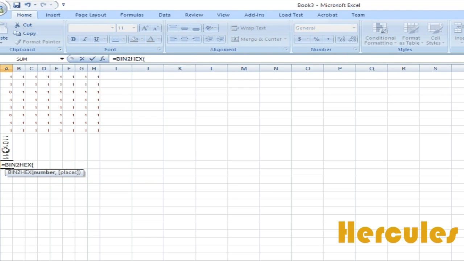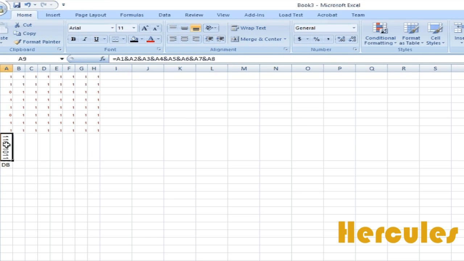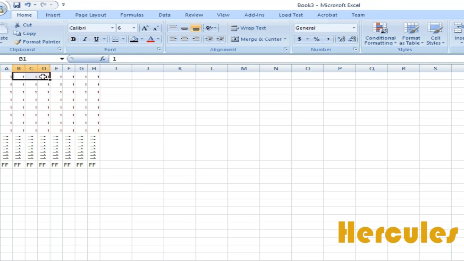So I'll just use the equal sign again and I'll type bin. You can see that it's actually giving me several functions. So I'll say bin to hex, then open parenthesis, then it's asking me for a number. So what I want is the content in A9. Then comma 2. I want it to 2 places. That is, I want F0, 01, C1, and so on. So I just press enter. So let me just change this back to 1. So you can see that we've actually done this correctly and it's working well.